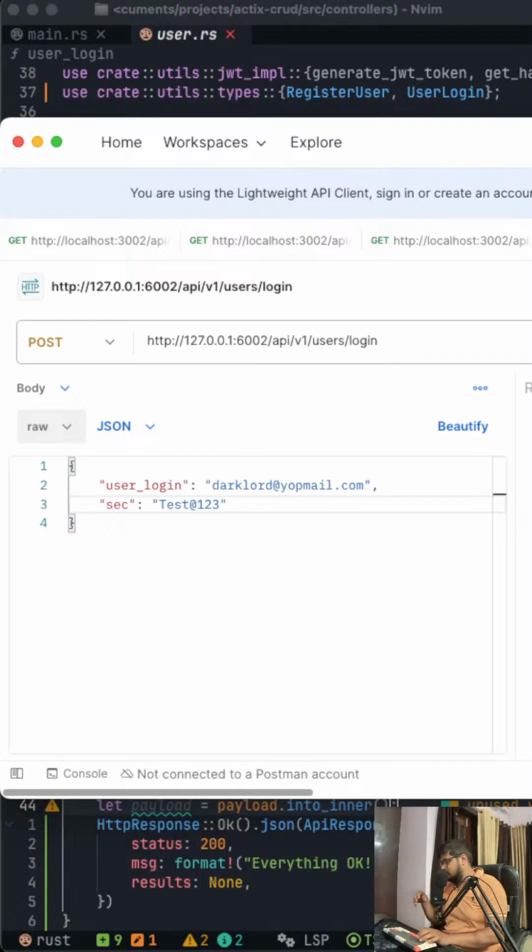So we already have a stored hash in the database, so we will create the hash of this password as well. So we will map it. So we'll pass something like that.